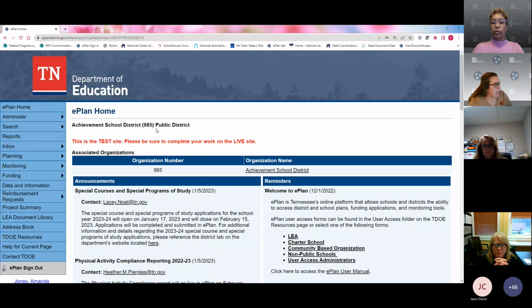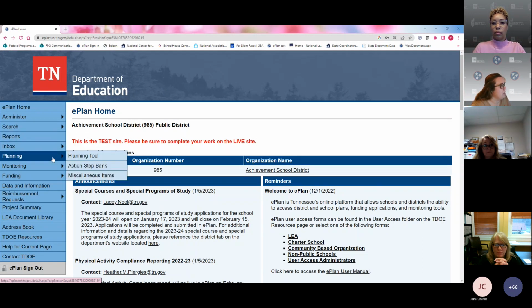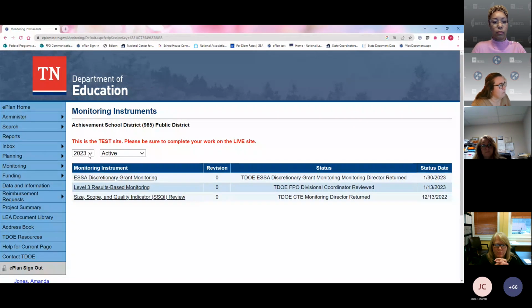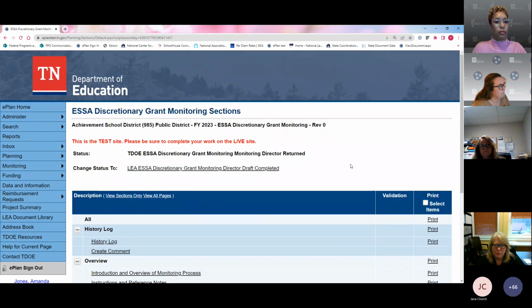I've already signed in, and we're going to scroll over to the monitoring where it says monitoring instruments in the blue box. And then, of course, you want to make sure that it's FY23. And then you want to do the ESSA Discretionary Grant Monitoring. You're going to click there.